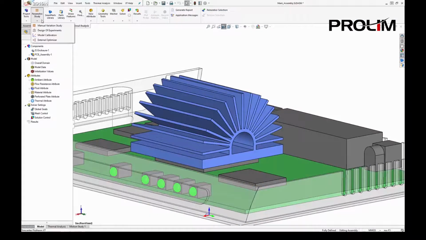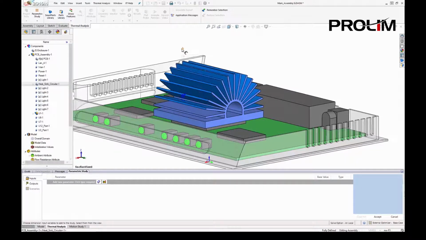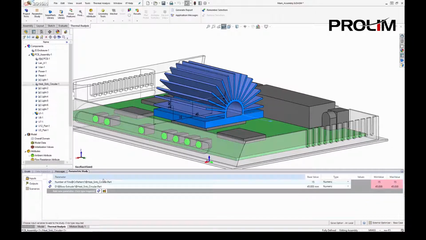The new option, External Optimizer, has been added to the parametric study area. It is also worth mentioning that to aid usability, when a project contains any parametric study already defined, the appropriate button is shown depressed, giving an instant indication to the user.